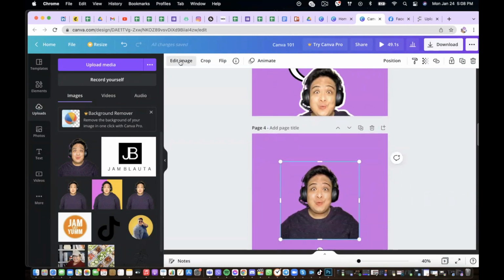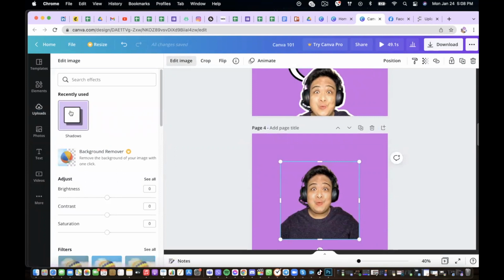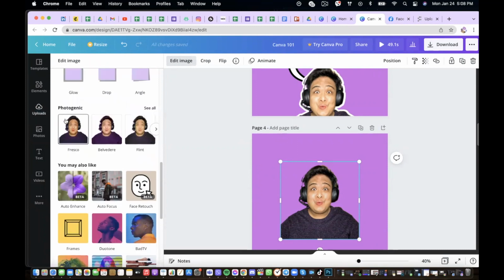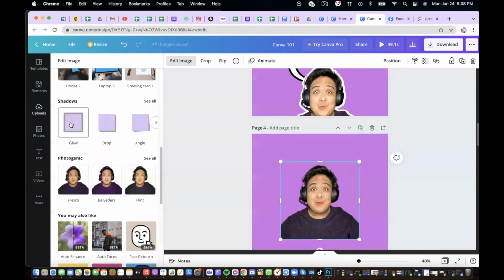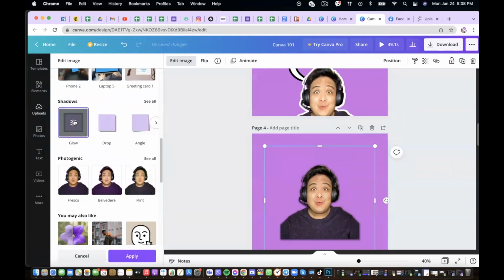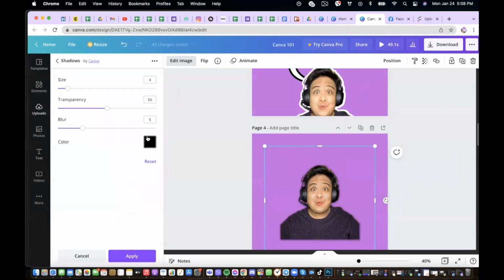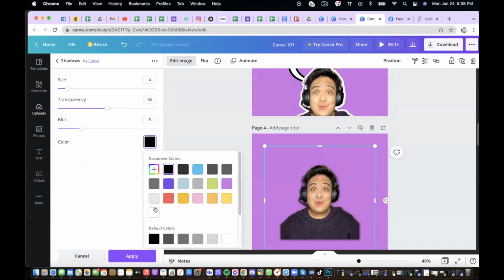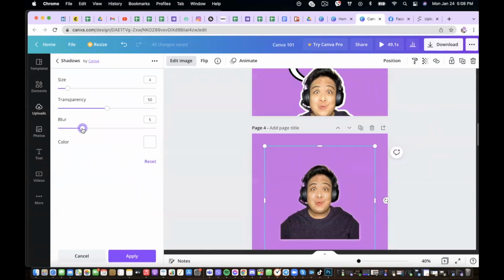Click the image, click edit image, and then click shadows. Kung wala siya dyan sa taas, nasa baba yan. Ito, you click glow from the shadow section. Then pindutin mo itong adjust. Diba may puting parang control? Pindutin mo yan. Ayan, nalabas to. Gawin mong white. Yung blur to zero. Transparency to the max, and then inalagay ko lang sa size ay 10, and then apply.